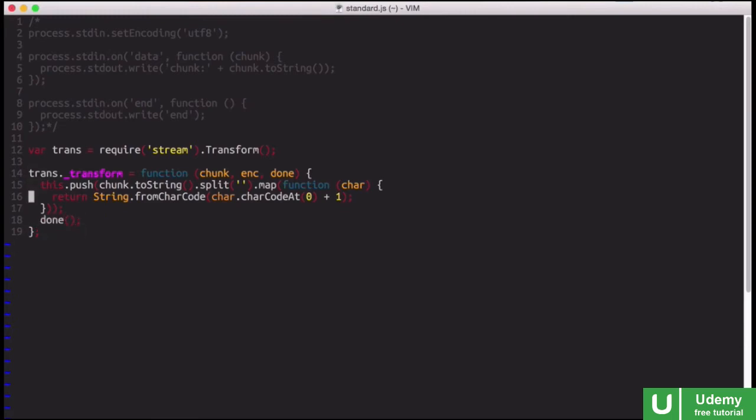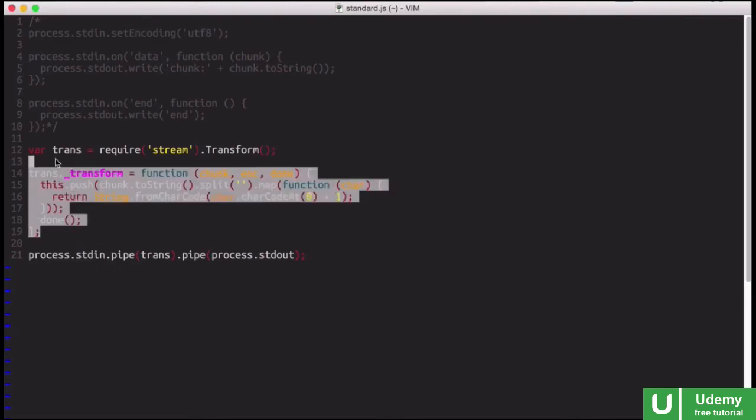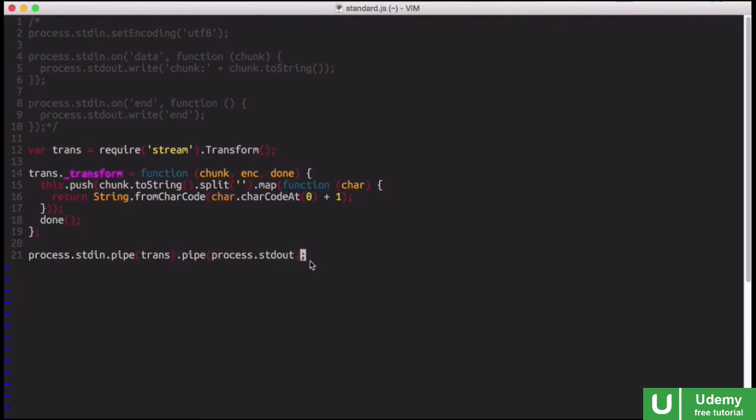And so now we only have to use this transform stream. So I can say process.stdin, and we're going to pipe that to our transform stream. And from there, we're going to pipe that to process.stdout. So one more time, what we're doing is we are taking some input on process.stdin, piping it to our transform stream, and then piping it to process.stdout.